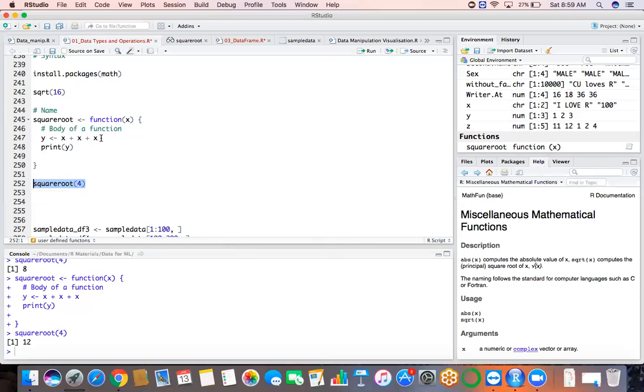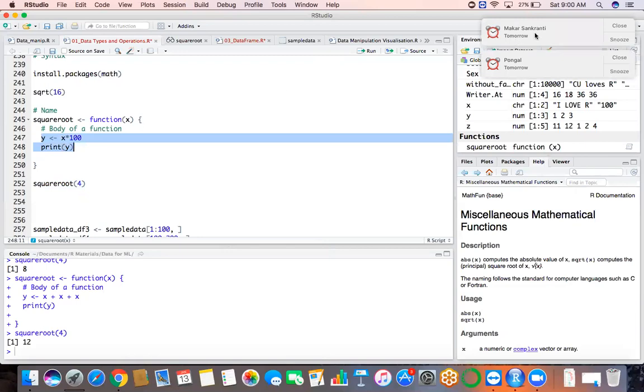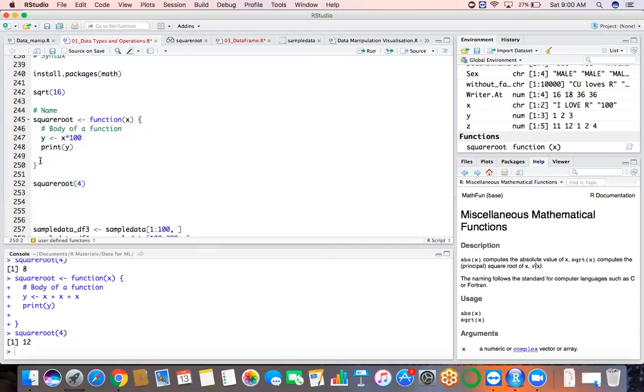Let's say you come up with a problem tomorrow where you want to take a value and multiply it by 100. So the format remains the same, but the logic will definitely change, and that is what needs to be taken care of.